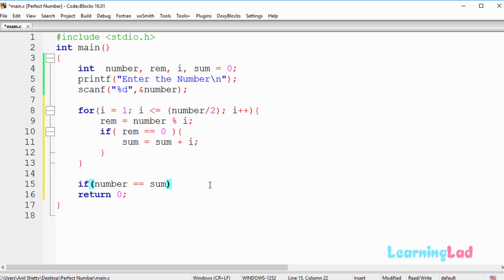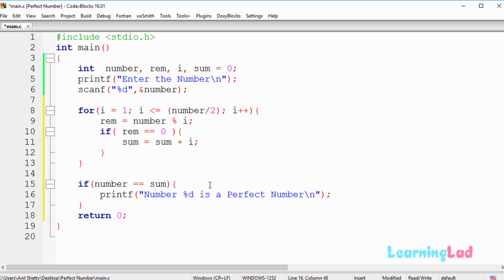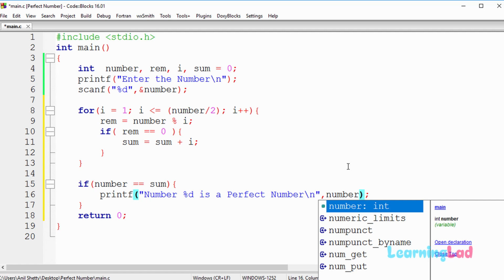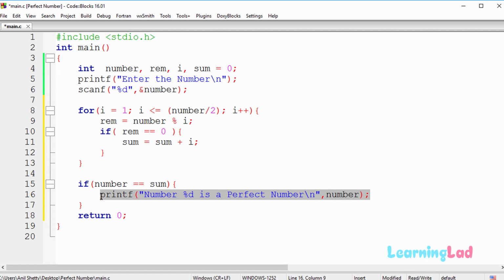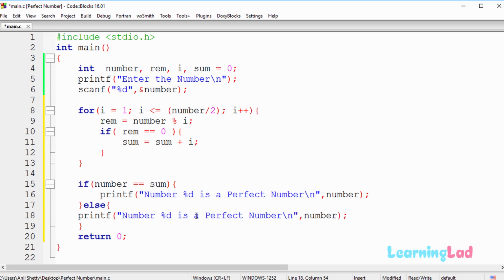If it is so, we're gonna print out that the number entered by the user is the perfect number. So I'm gonna use the printf statement, and I'm gonna say number %d is a perfect number. Then add a new line, and here we're gonna refer number variable. And if this number is not equal to the sum variable's value, then we're gonna have the else part, and we're gonna say the number entered by the user is not a perfect number.